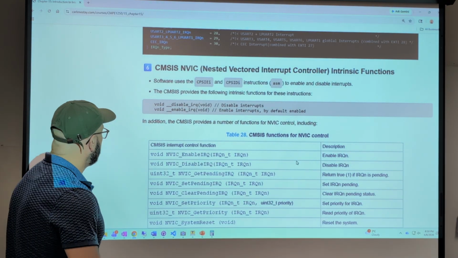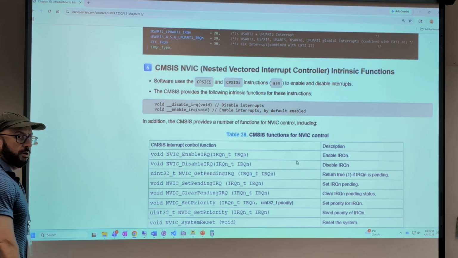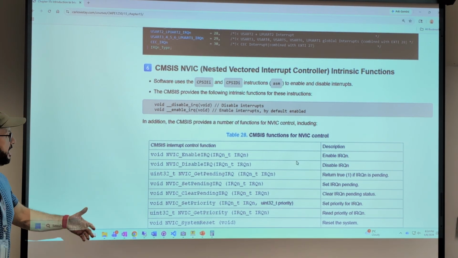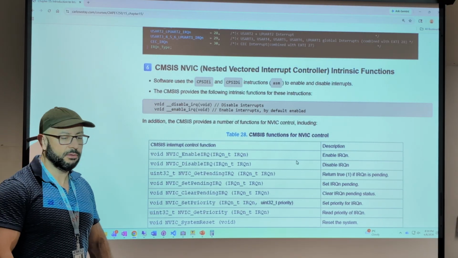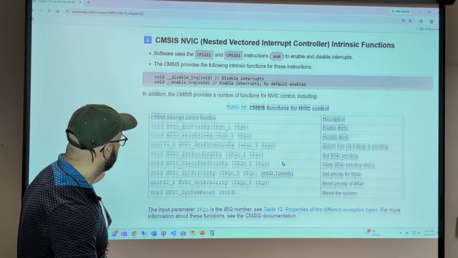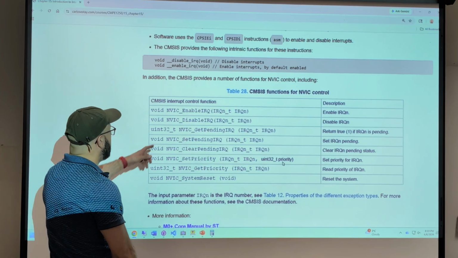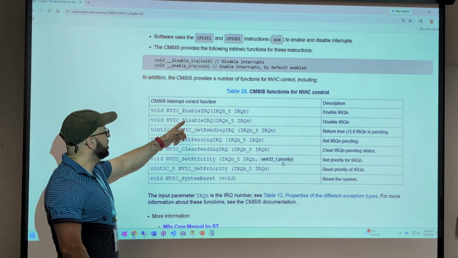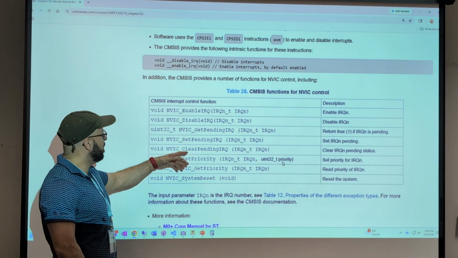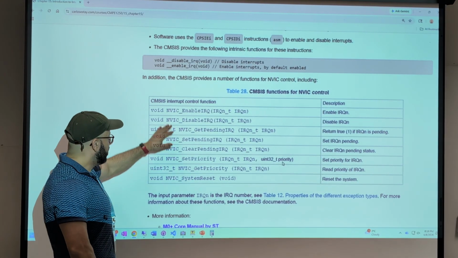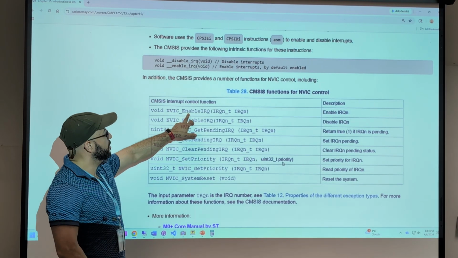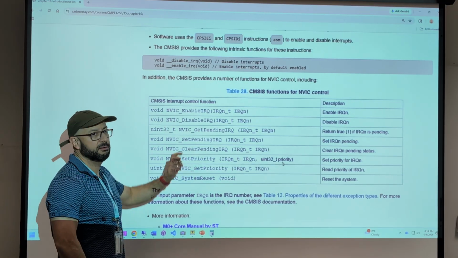The functions, the intrinsics, or functions that are part of the CMSIS standard, they are in here, and all of them you can use to enable the IRQ, to disable it, to get the pending one, to set pending, to clear the pending, to set the priorities. We're not going to use all these ones. Most likely we're just going to use enable and clear pending, okay?